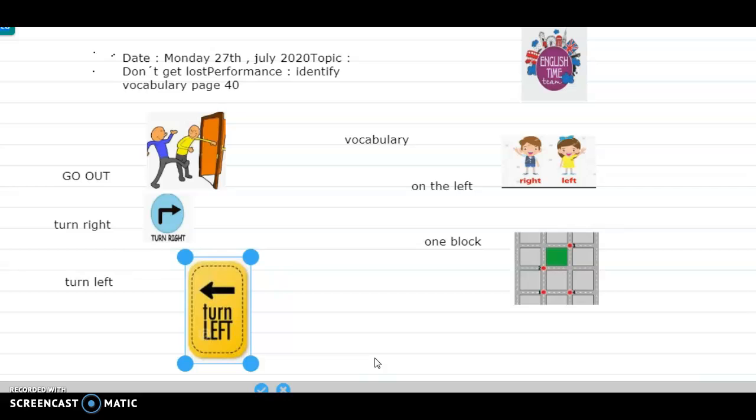Gas station, hotel, school, city hall, supermarket, train station, post office, gym, park, and museum.